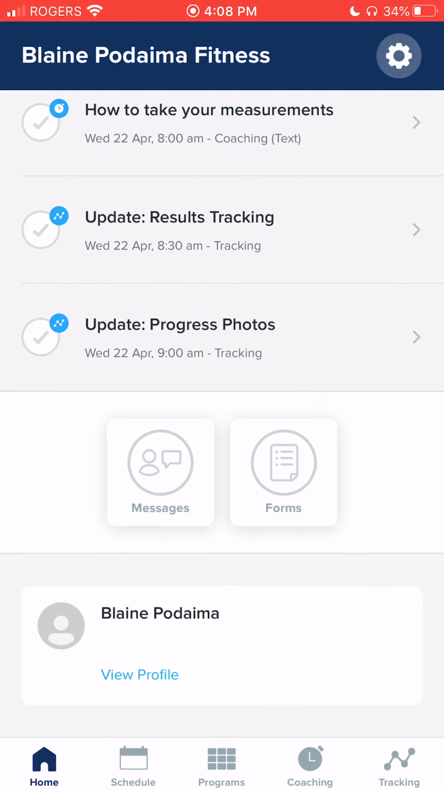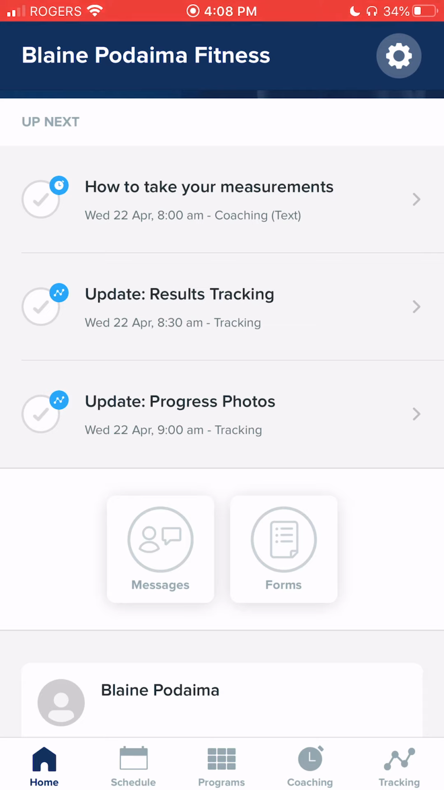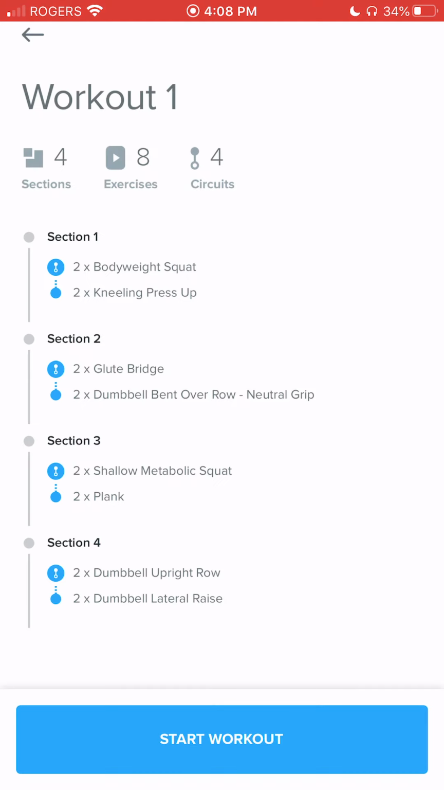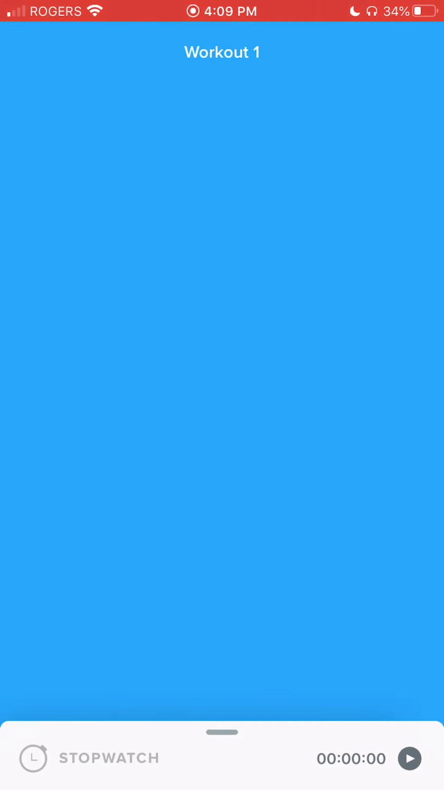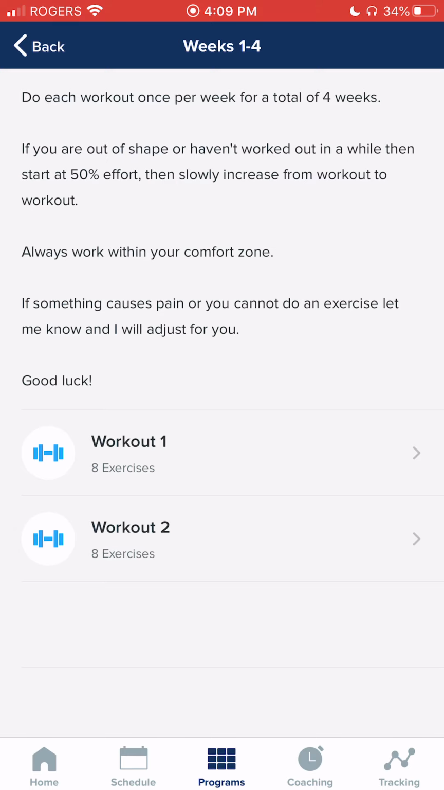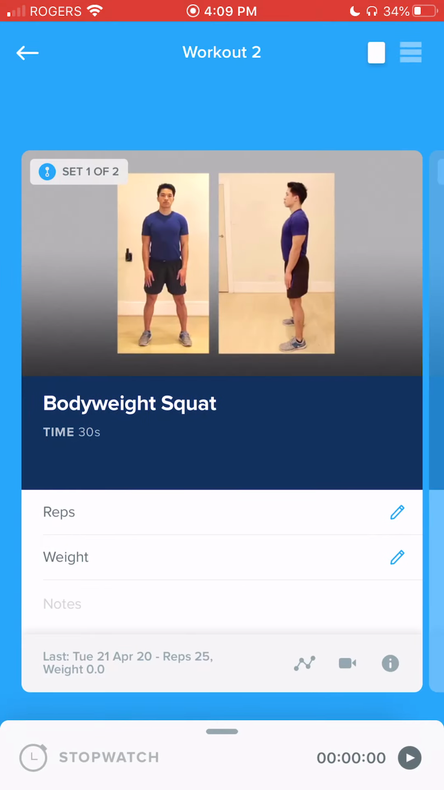Sometimes when clients are inputting everything, they come across a little bit of problems. But when I see that in the back end, we'll go over everything. So just make sure you stick with the programs and just go along with it. It's very straightforward. Start workout. We'll do it back here. Let's see, workout 2, start workout. And you just go along with it.